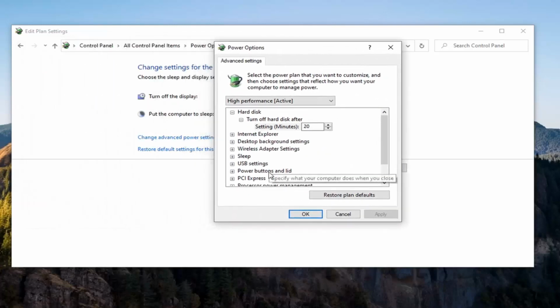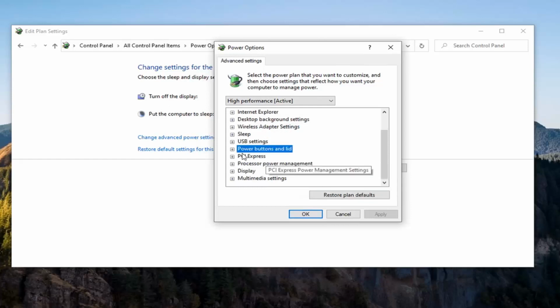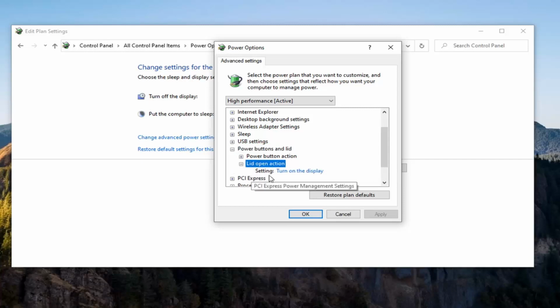You want to locate the power buttons and lid selection here and select the little plus sign next to that. And that should be something that says lid open action. Go ahead and select the little plus sign after that. It should be a setting list under here, so if you want to turn on or off the display, you can just go ahead and just make that change by selecting this little drop down here and selecting do nothing or select turn on the display.